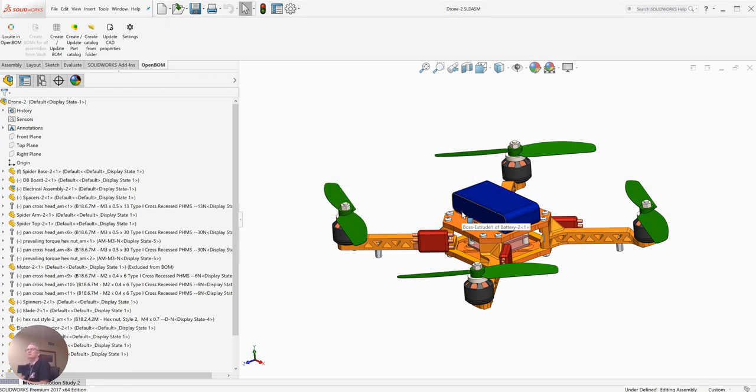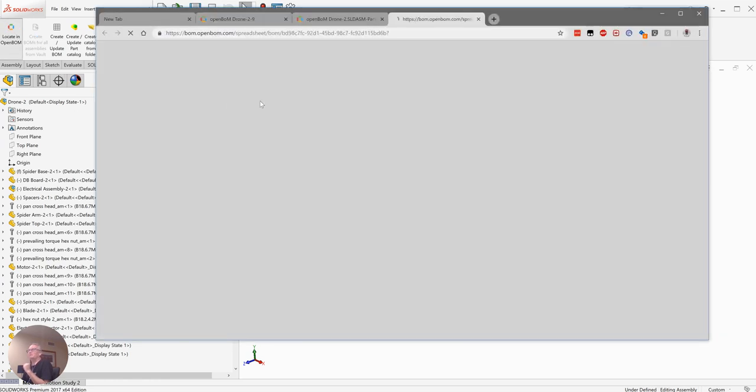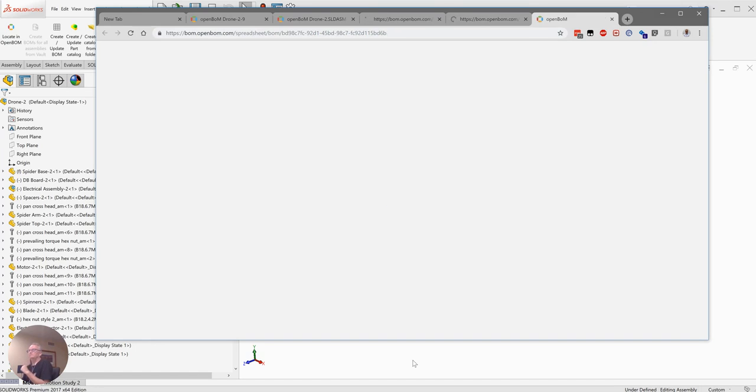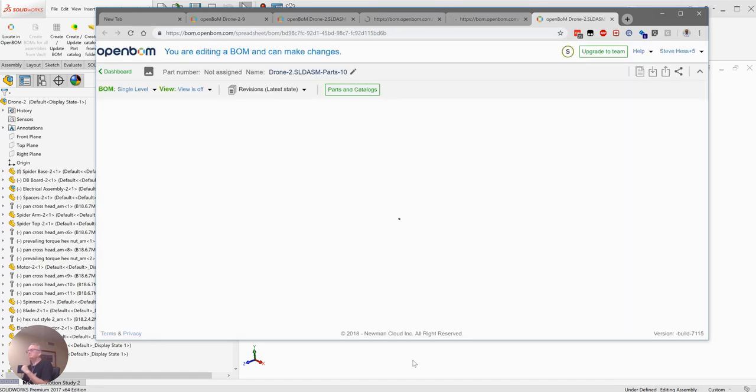SolidWorks parts. And then finally, we've added a feature that works quite well now, whether you're signed in or not, called Locate the BOM in OpenBOM, and that'll take you right to the bill of material for that particular assembly. So anyway, I know I went through all those quickly.